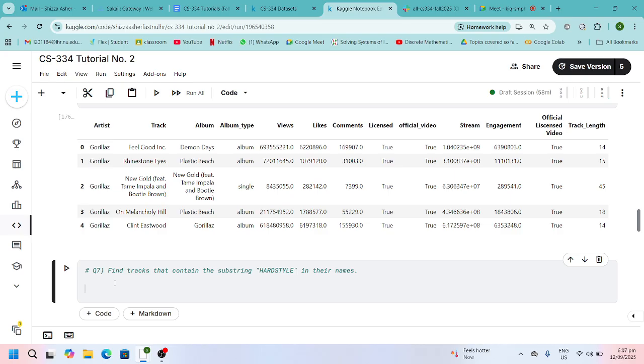I will give you guys a few seconds to try and write down this query yourself. We'll do similar and we'll just do it with contains hardstyle. Yeah, perfect. So df track, artist dot, track. Oh, track. Yeah, you're right, track. Now writing .str is important, yeah, for any string operation. Dot contains hardstyle. Perfect.